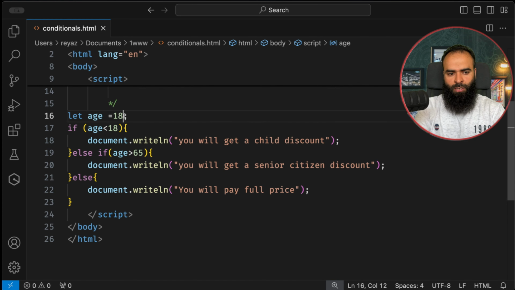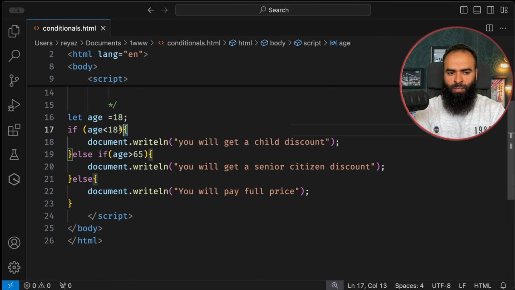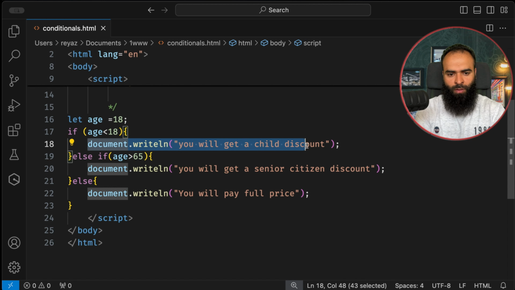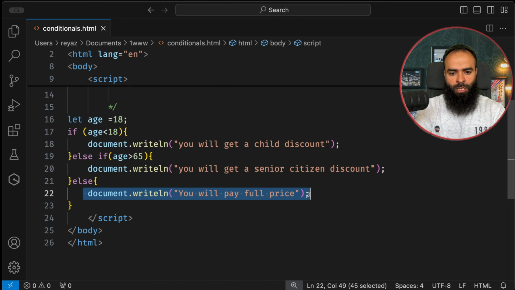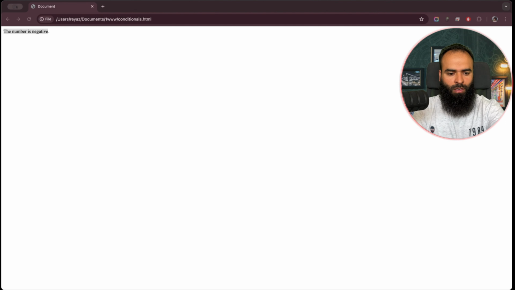Age is 18. It is not less than 18, so this condition will be false, so this code will not be executed. If the age is greater than 65, no, age is equal to 18. So this code will also not be executed. The last block of code, the else part, will be executed. You will pay a full price. Save this, go to the browser and run it. You pay the full price.